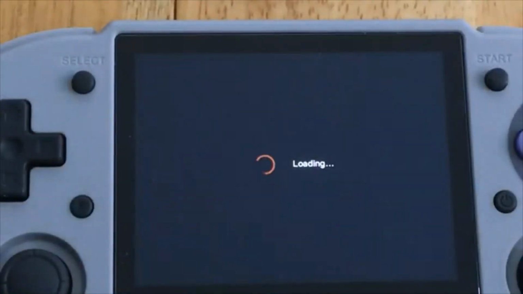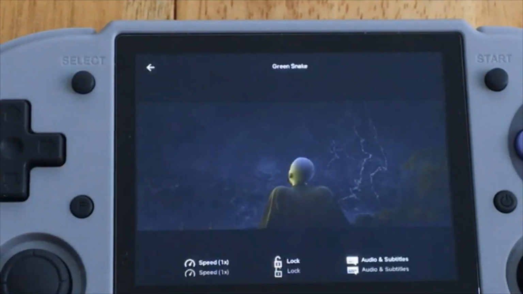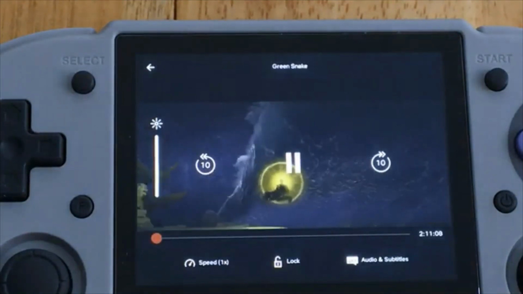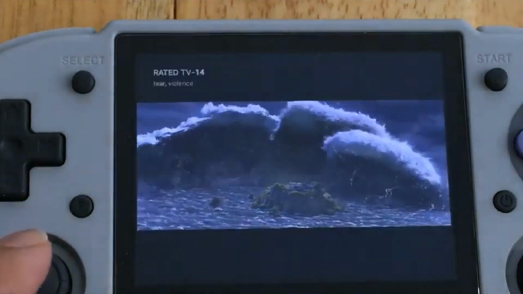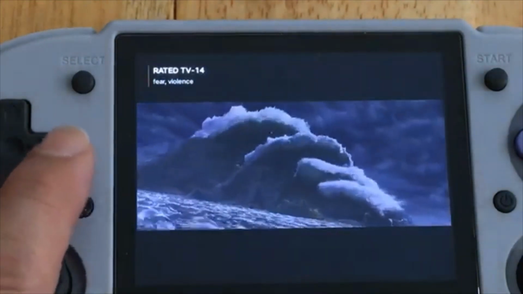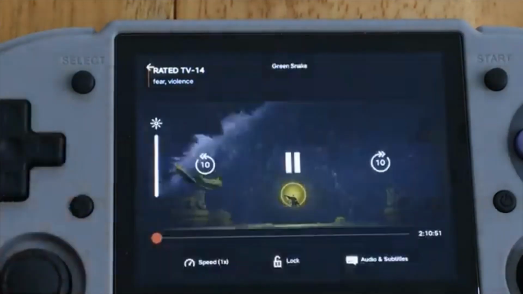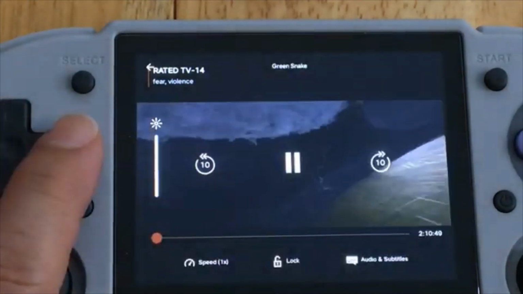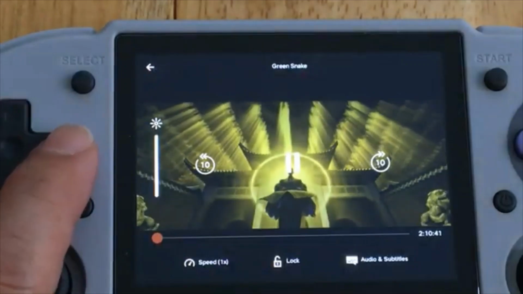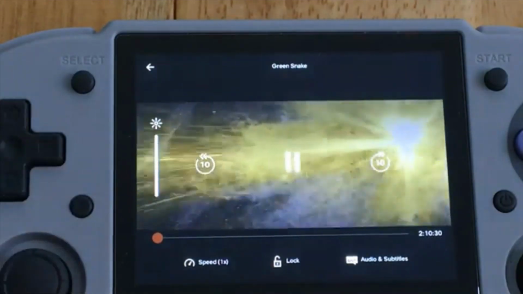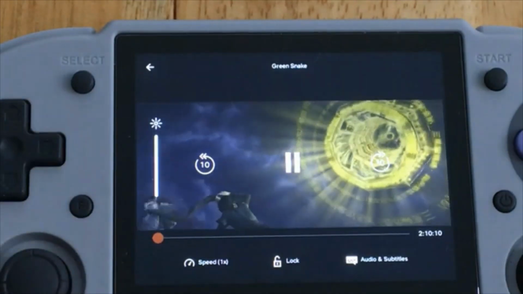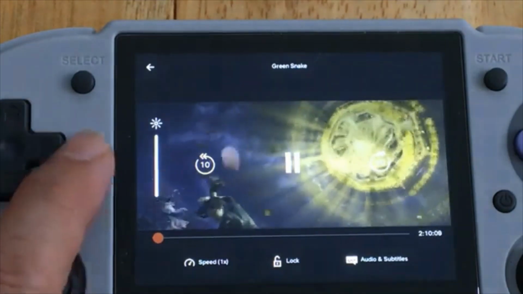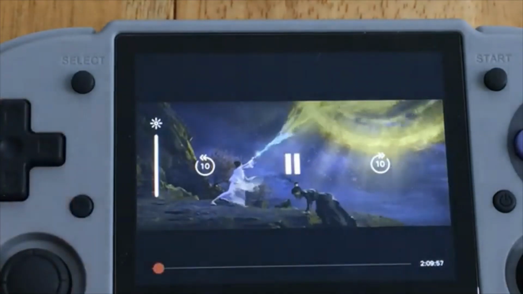Gonna click on play. So the Netflix app does work, but the YouTube app do not work. Okay, so you could fast forward by pressing the D-pad like that, and you will fast forward. This is a pretty good movie if you haven't seen it. It's a very cool graphic.